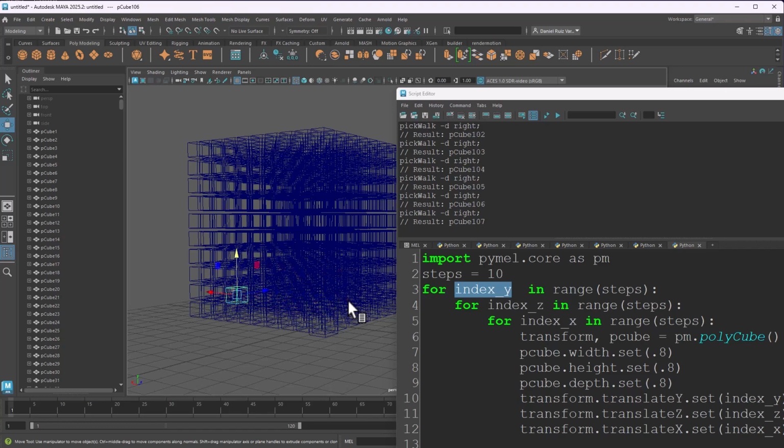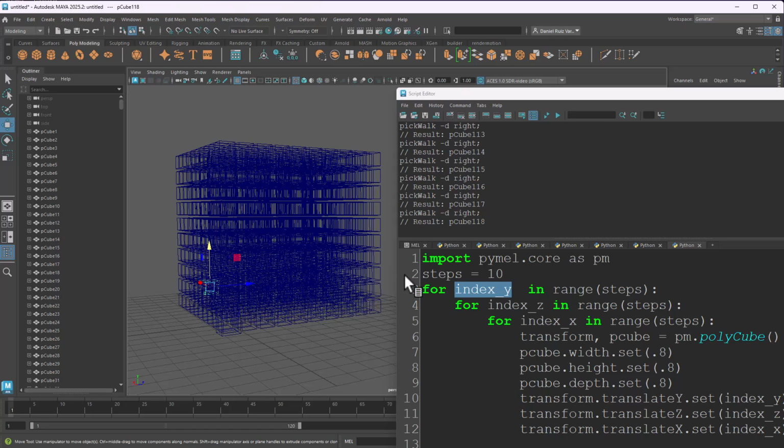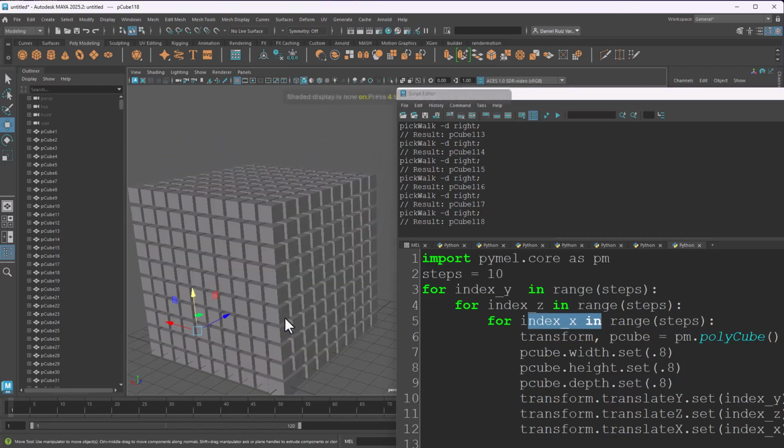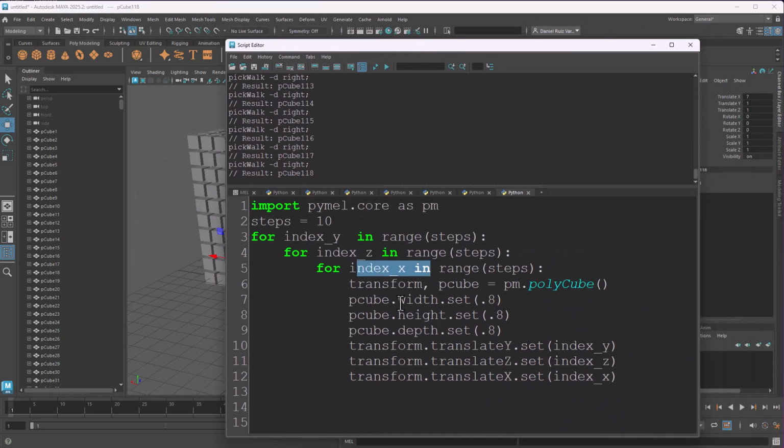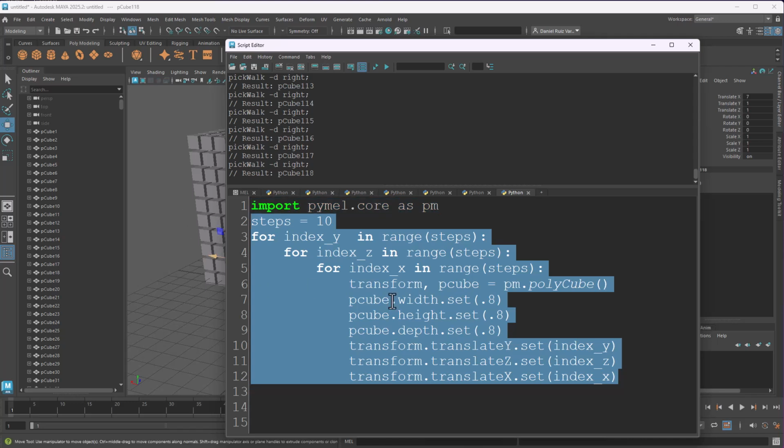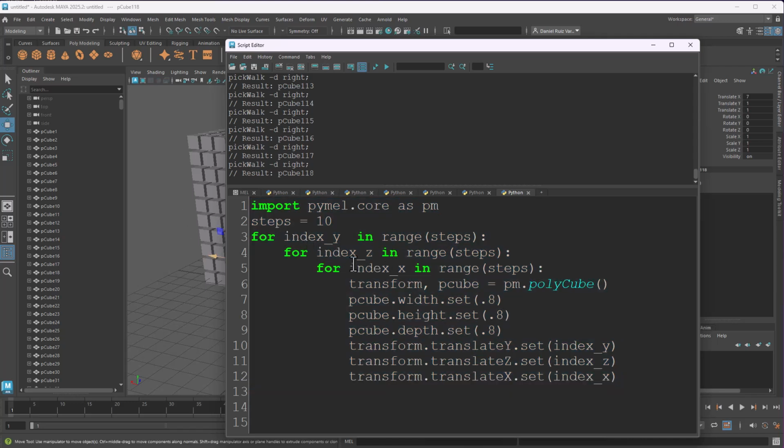So as you can see now, Y is increasing, and once again it repeats the Z and the X at the end. First it moves in X, then moves in Z, then moves in Y, and that's how it creates all this range of cubes. I hope this was clear. Please analyze this code a little bit and try to understand how the nested fors work, and if you have questions, let me know.